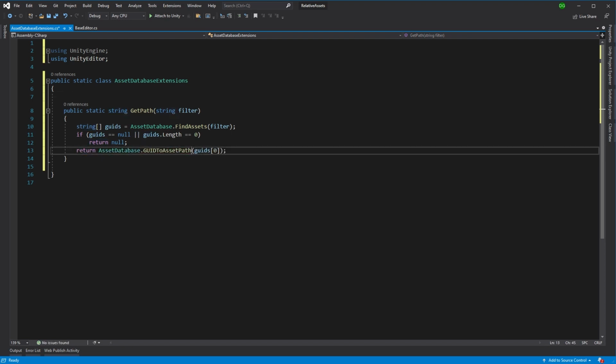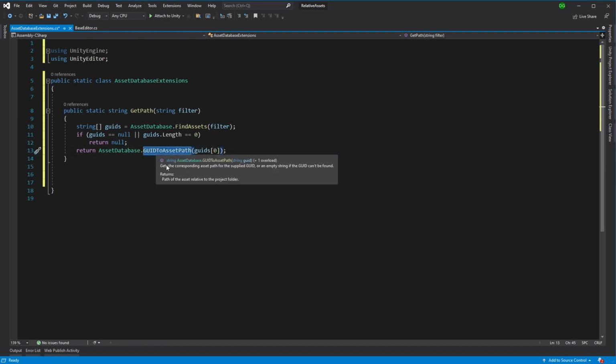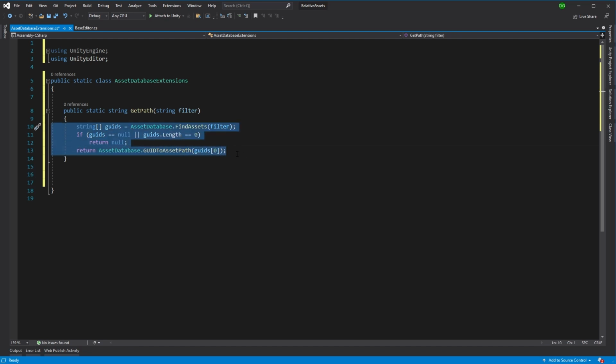We'll return asset database, GUID to asset path. And that's it. That's a great little static function that means that we don't have to remember that we've got to do the find assets and we've got to do GUID to asset path. And we've got those four lines in a very simple get path and we chuck it the filter.